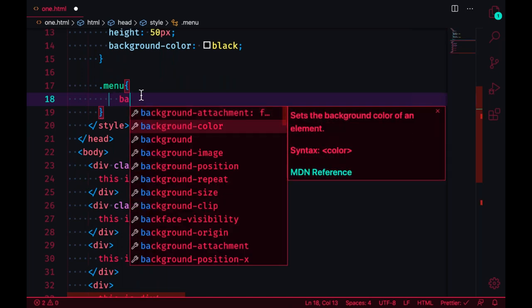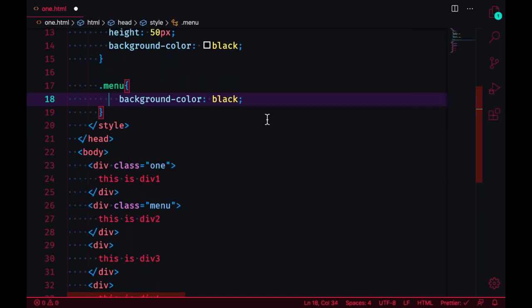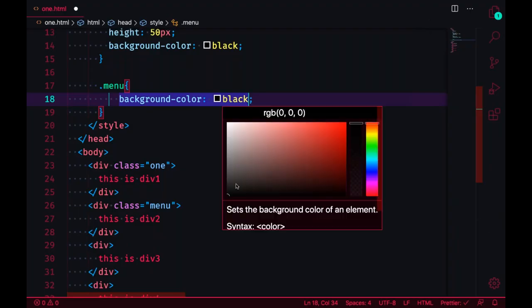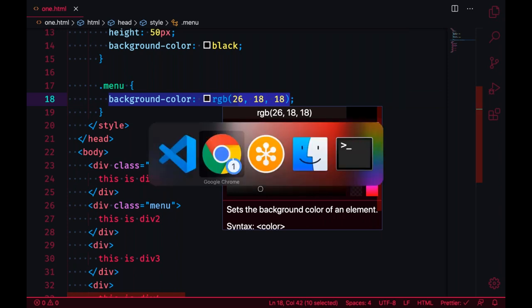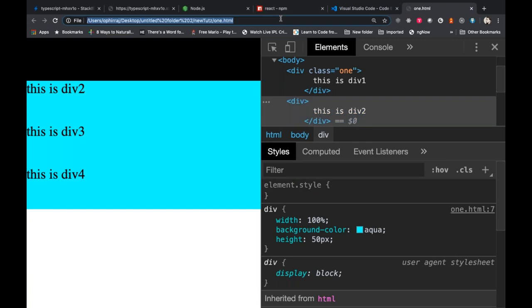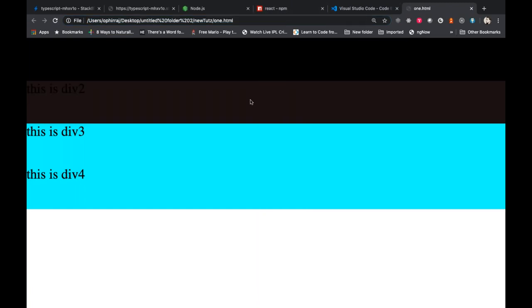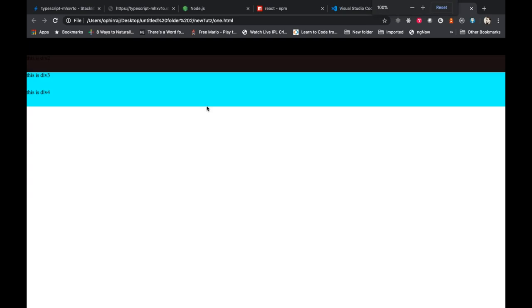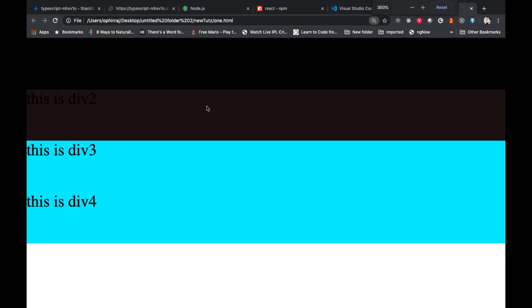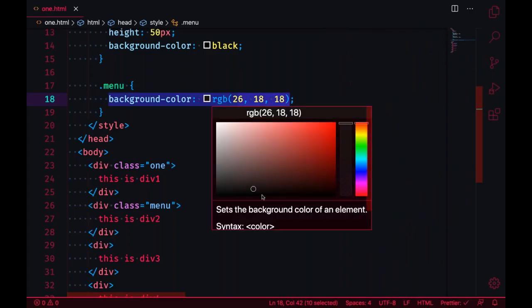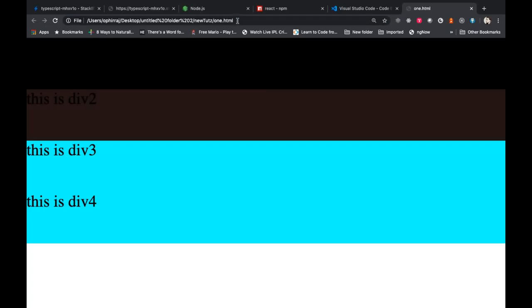Now let me give a background color here. The background color should be black, but not exactly black, so let me hover on it. It has given me a color palette, and I will drag. I think this is enough, so let's check it. Yes, there is a difference. This is pure black and this is something different. At least right now we can see the difference.